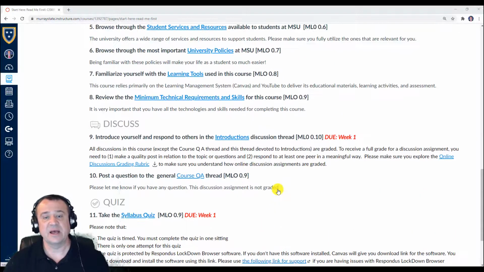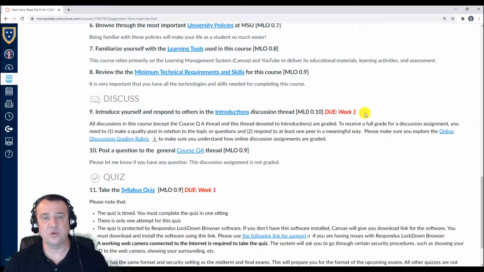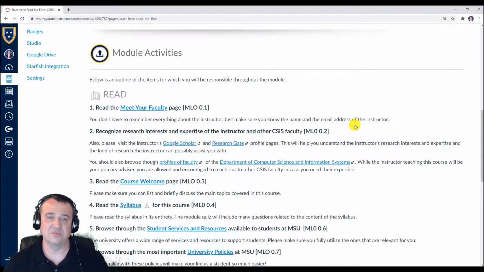Now, as you can see, all items here, such as your introductions, the syllabus quiz and things like that, are due week 1, which means by the end of week 1. And by that, we mean Sunday midnight, right? So by the midnight of Sunday of the first week, you need to get everything done in this module.